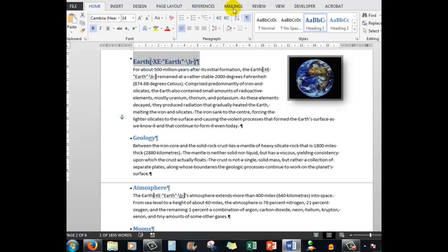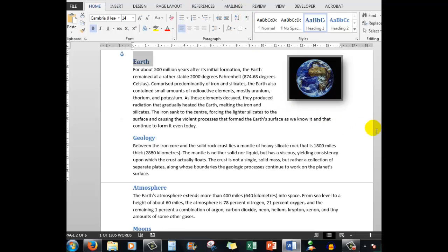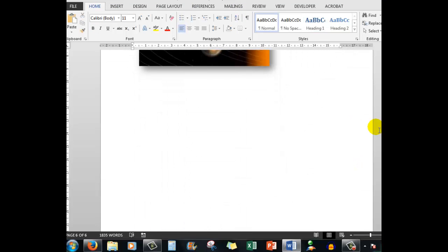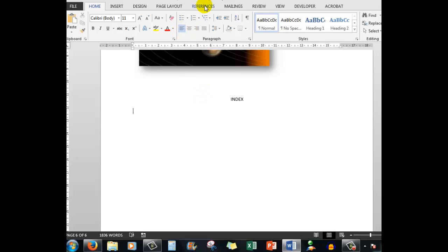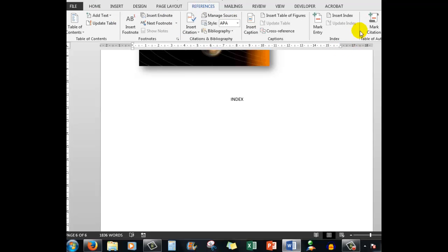I'll remove the show hide characters, and I'm going to go to the end of the document, control end, because now I'll put a little heading in here, index, and we might want to center align that, left align the index itself. And now, in the References tab, all I need to do is to choose Insert Index.